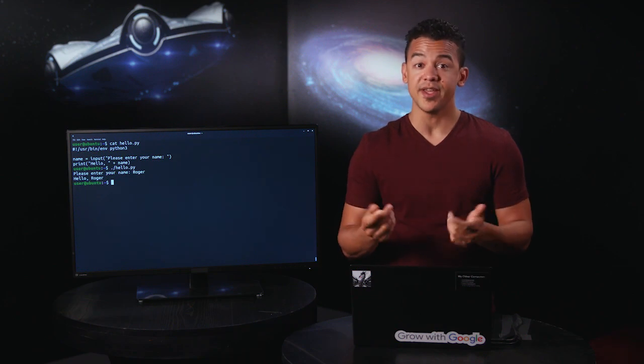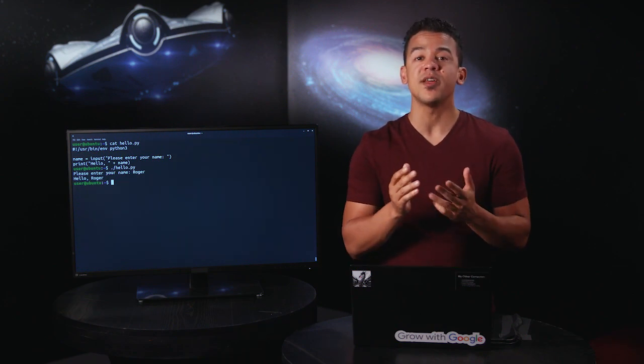Hi computer. The input function always returns a string. If we want the data that we're reading to be a different data type, like a number or a date, then we need to convert the string to a format that we want. Let's look at a different example.